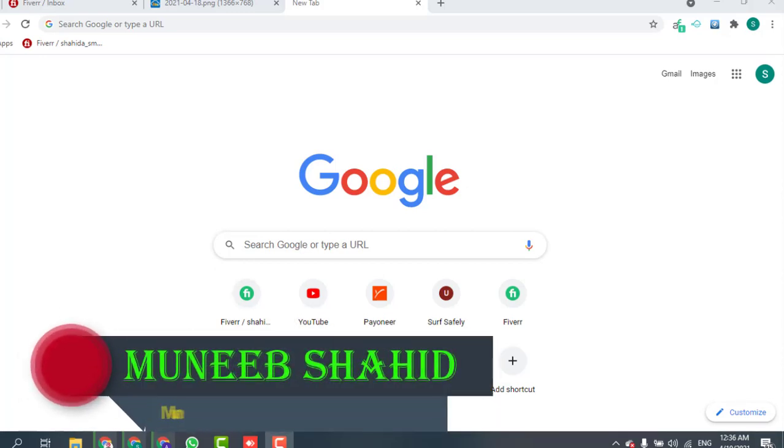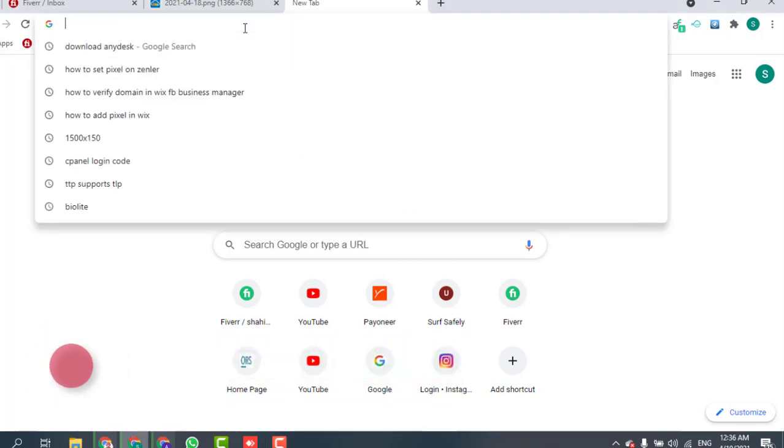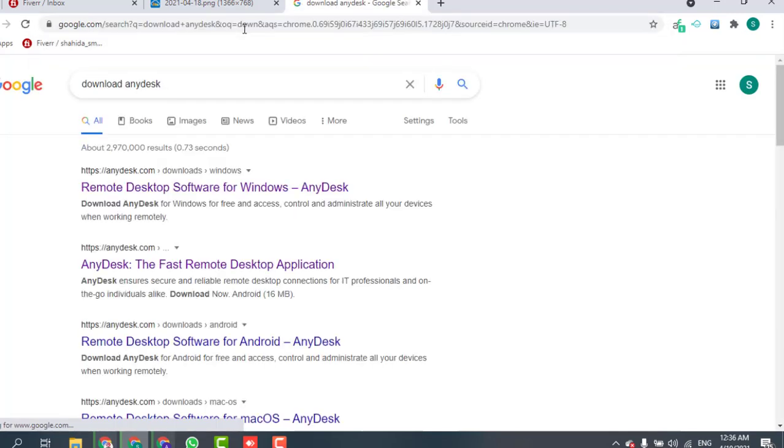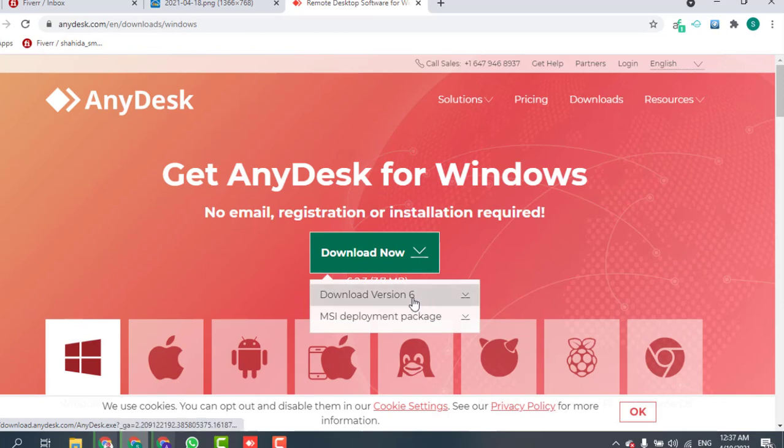So guys, in this video I'm going to show you how you can download AnyDesk software in Windows to access someone's computer remotely. So first of all, you have to go to Google and write down download AnyDesk, and after that you have to click any of the links. Let's say I'm just going to click on the first link, and after here you have to click here on download now and download version 6.